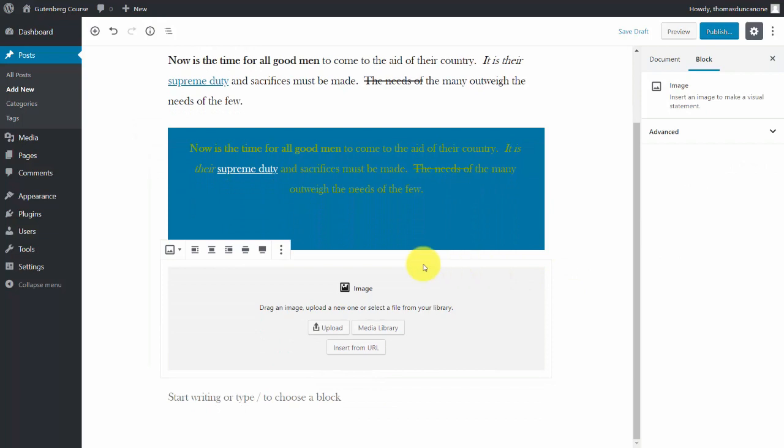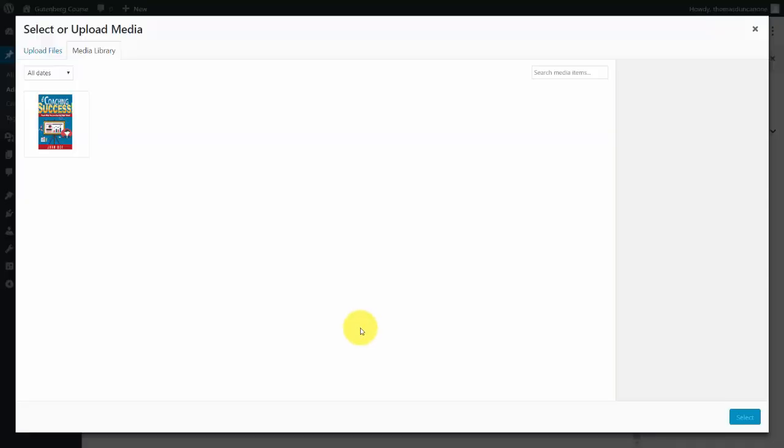That's going to give us an interface where we can make choices about where we want to add our image from. We can upload that image from our hard drive. We can choose from images already in our media library, or we can insert that image from a URL. In this case, we're going to choose an image already in our media library. So we're going to click this button.